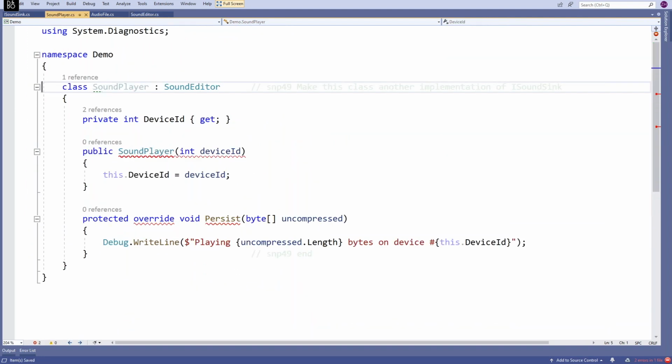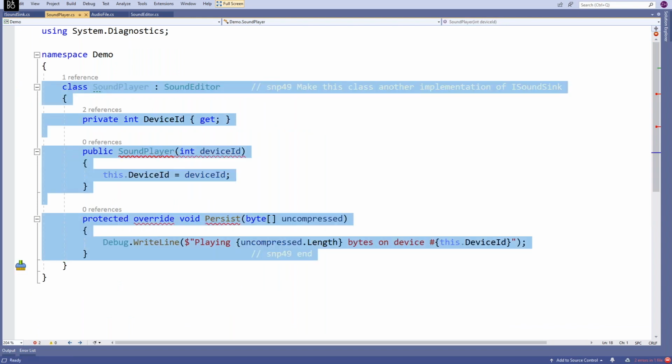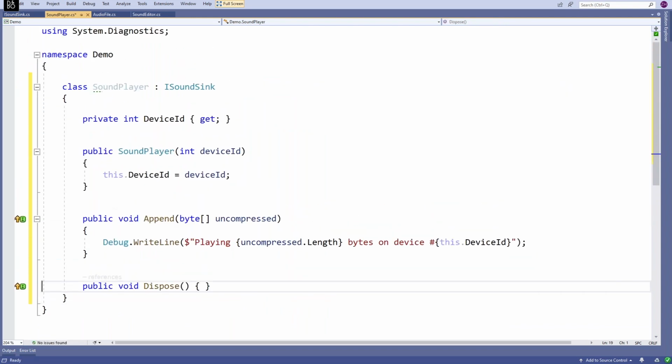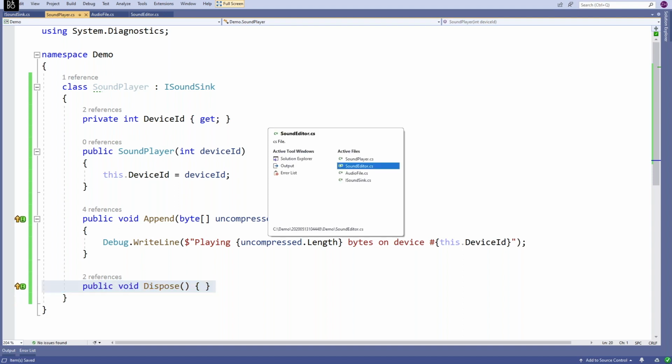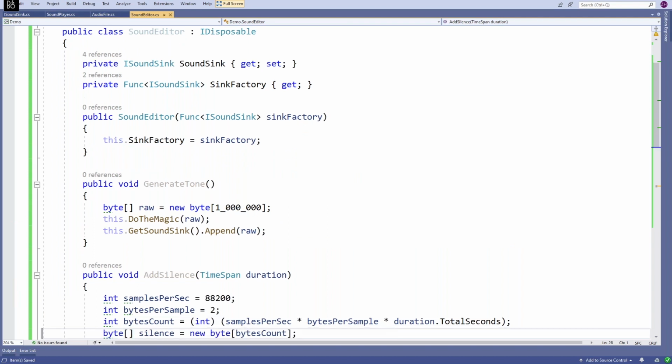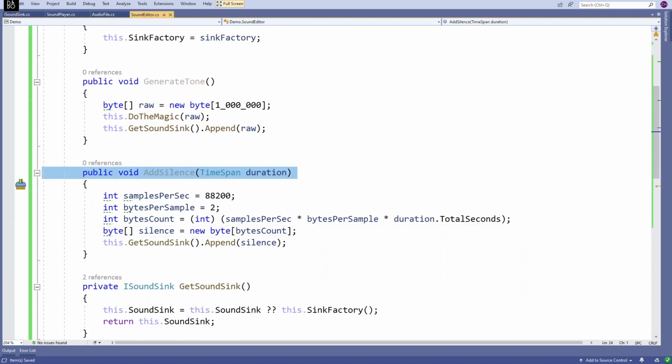There is another component. You remember this sound player. It will have to pass through that same torture, becoming a kind of a sound sync, appending sound in a probably different way, and disposing of it at the end, like closing the device which it was using to play the sound. Anyway, I have completed not only the refactoring, but a pretty large redesign. And all that for the sake of supplying this new method.